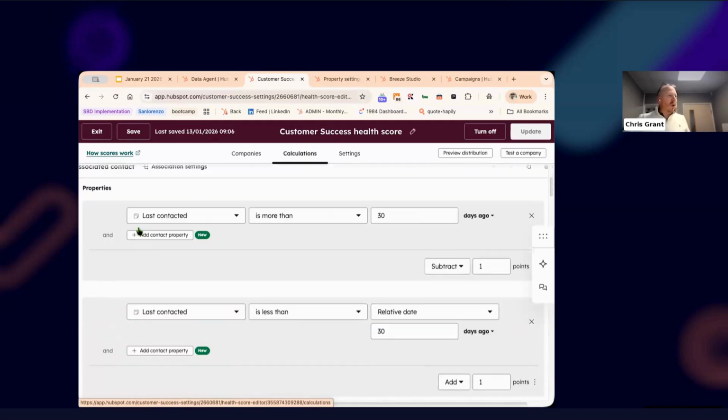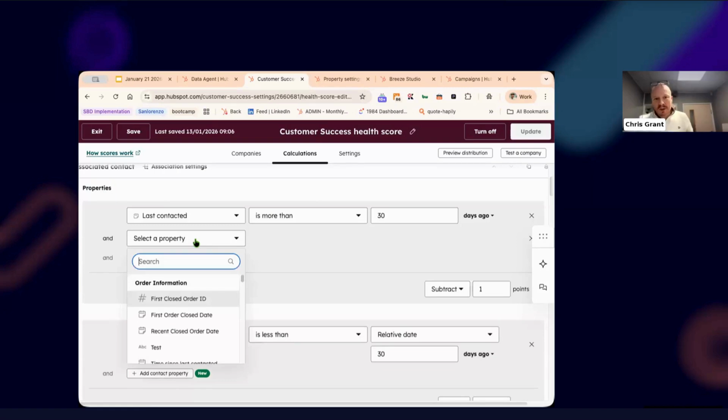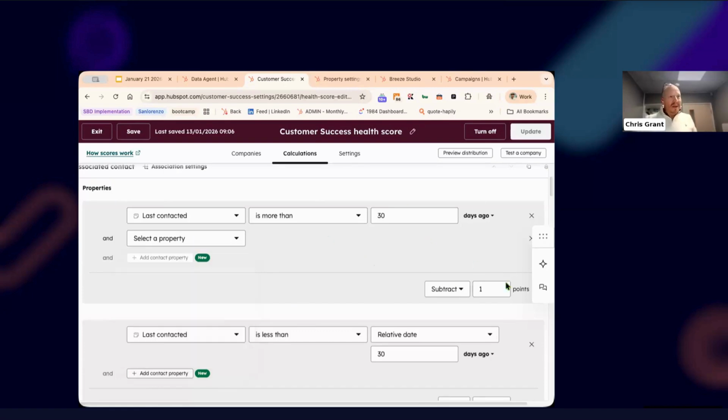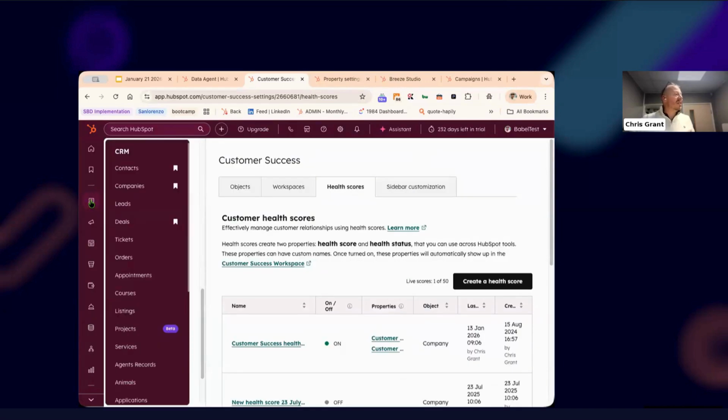But basically, we've now got and logic built into our scoring. So if last contacted is more than 30 days ago and renewal date is closer than 3 months, and we can build up a single scoring block. So making that sort of customer health score really, really powerful. So you can get at that through your customer success.